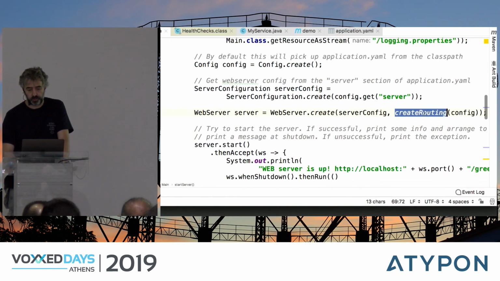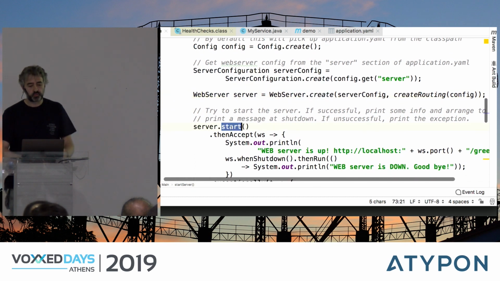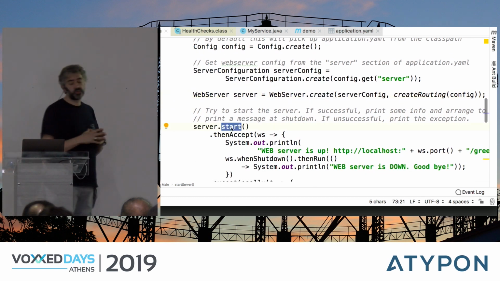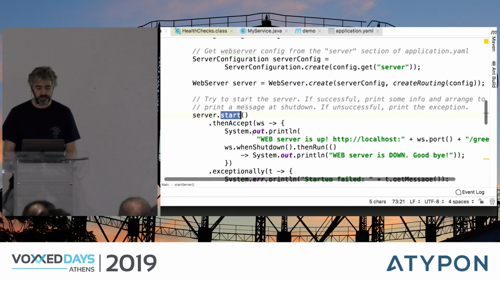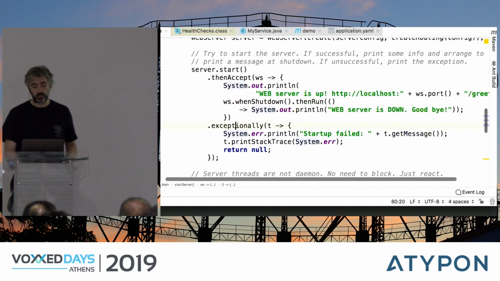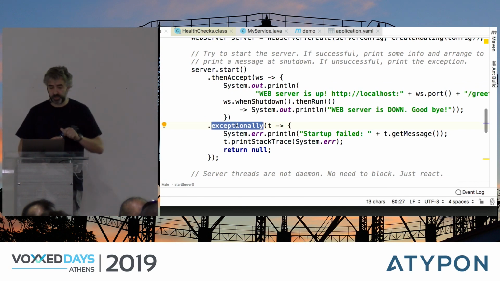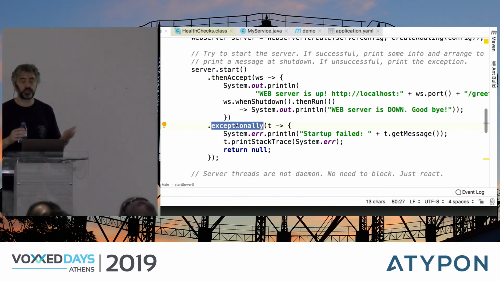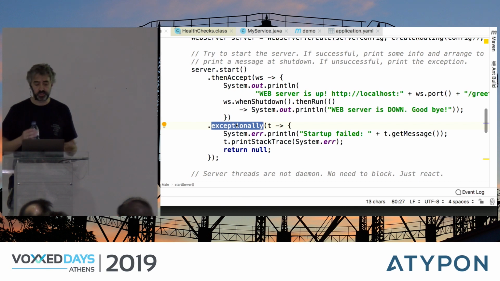So that's what we are doing here. So web server create, and once we have created the web server object, we just need to start it. And once it's started, we will just print out some information. And obviously, something might go wrong because, for example, the address might be already bound. So we are just using the exception method to basically deal with any error that might happen.